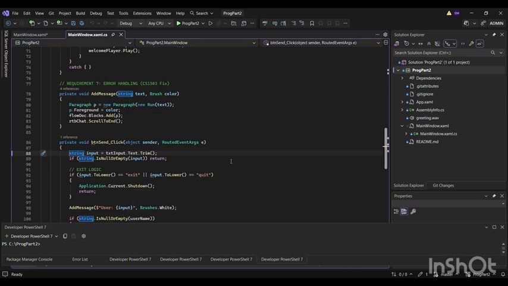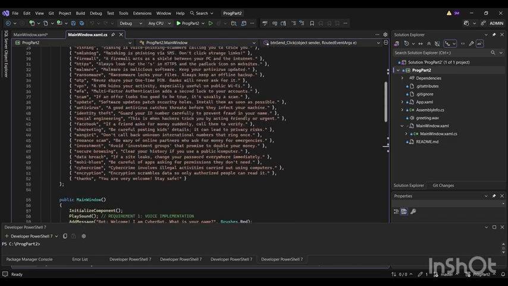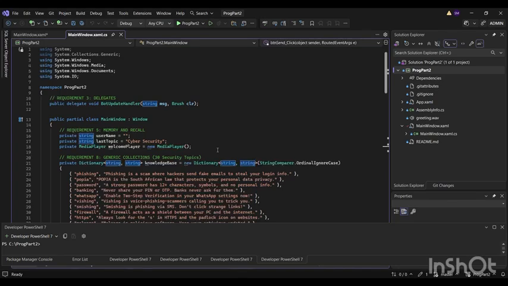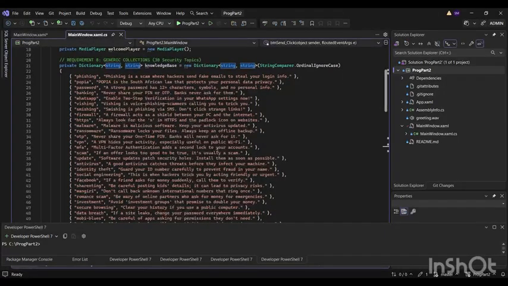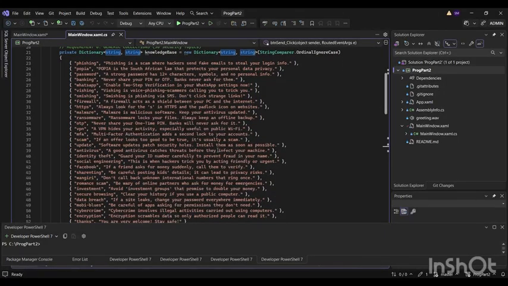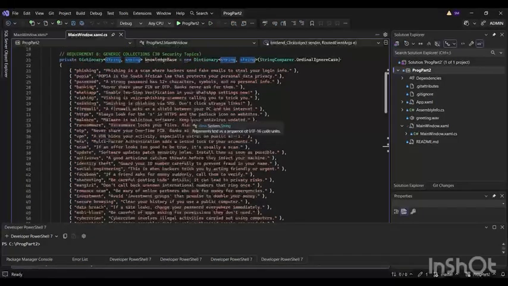And now I'll be talking about the 30 topics and validation logic. Let me just scroll there. The brain of the bot is this generic dictionary, which fulfills the requirement for 8. It consists of 30 security topics and answers as well.